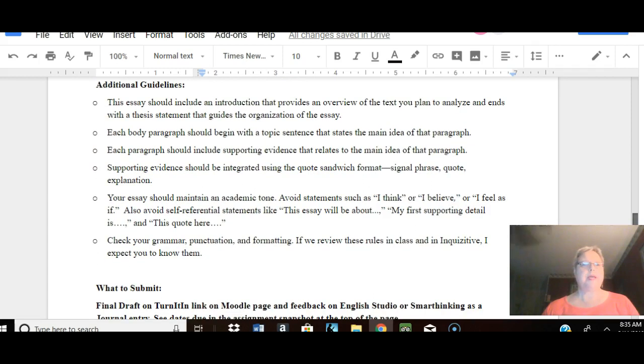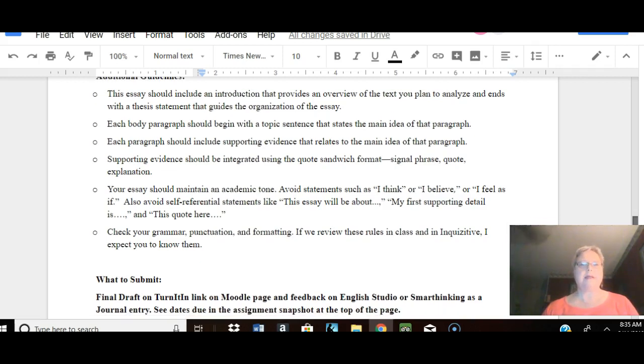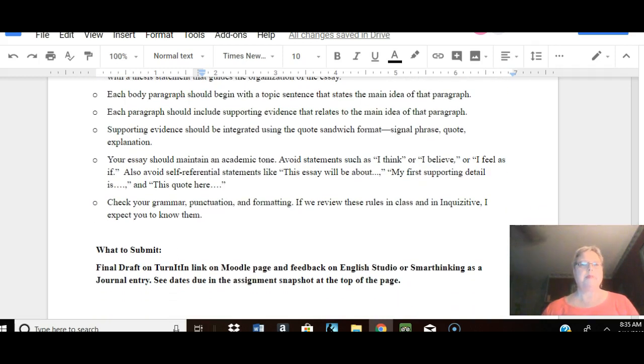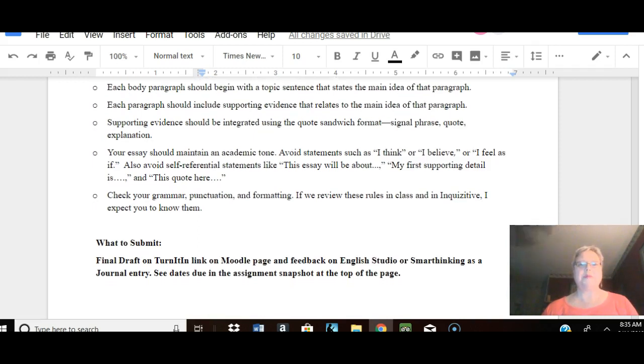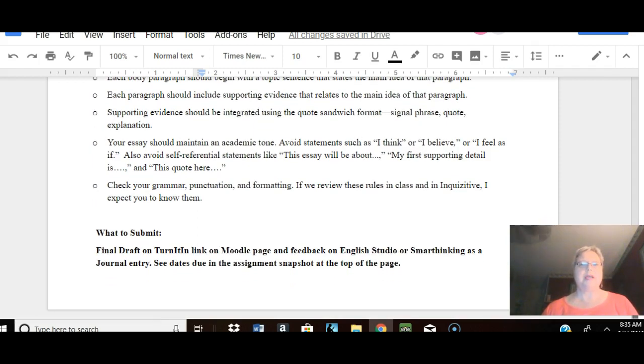All right, additional guidelines include an introduction that provides an overview. Body paragraphs should begin with a topic sentence. Paragraphs should include supporting evidence that relates to the main idea of that paragraph. Supporting evidence should be integrated using the quote sandwich. I'll talk more about that too next week.